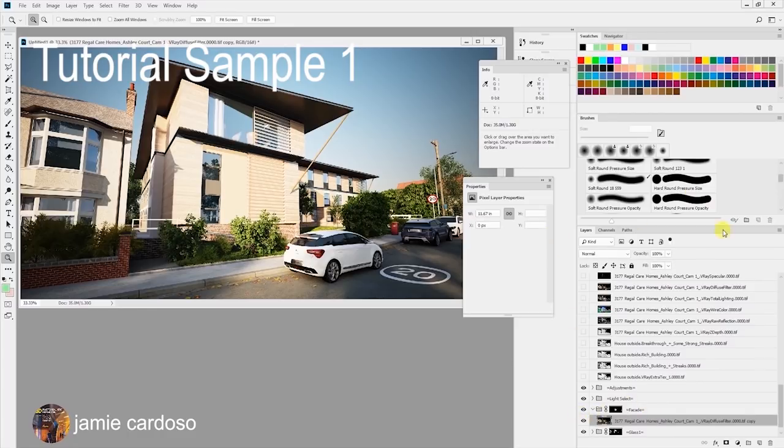Make it visible. The diffuse filter works best with a normal blending mode. Let's reduce the opacity of this render element slightly to help blend the layer more seamlessly.